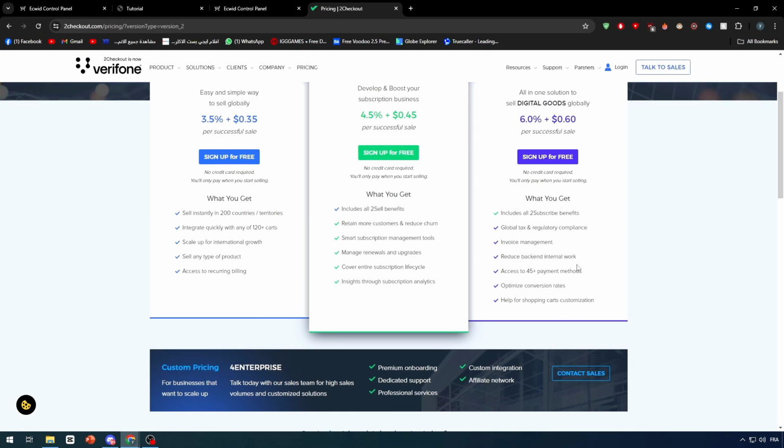So this one is pretty OP or overpowered, as you might see, because it will give you access to over 45 payment methods, which is insane.